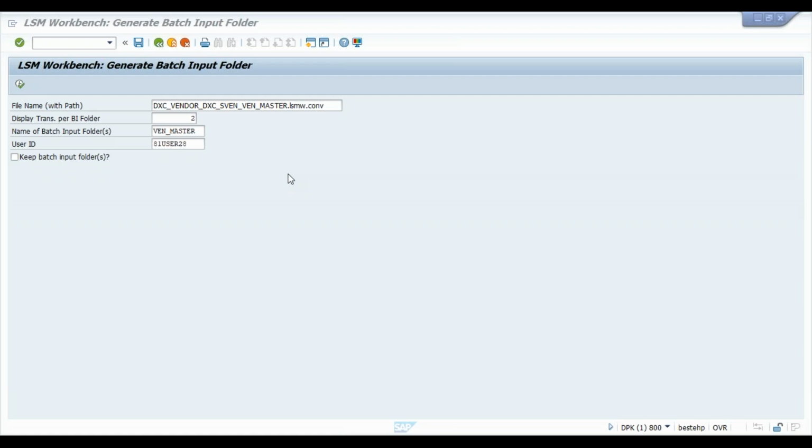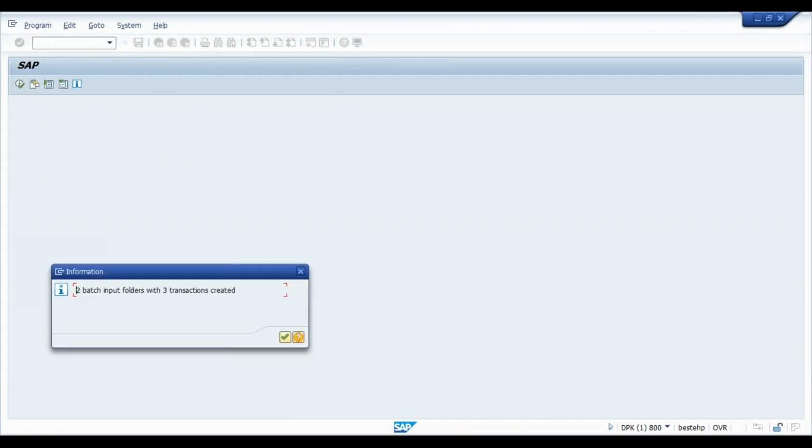So we'll be creating 2 folders which we can run individually. I'll just select, execute. The moment I execute, see, for 2 records it will be 1 package, and the remaining 1 record will be in the second package. So we'll be creating 2 packages. So 2 sessions actually, 2 batch input folders with 3 transactions created.